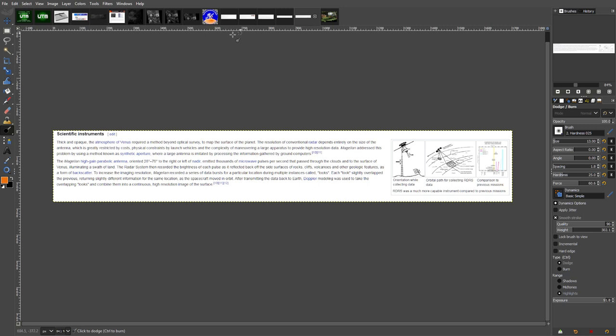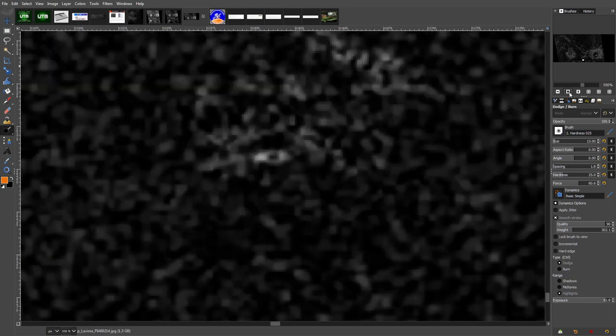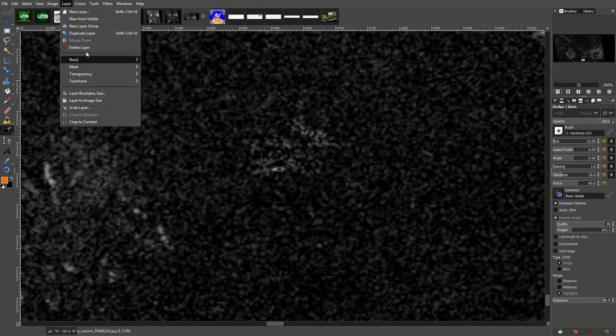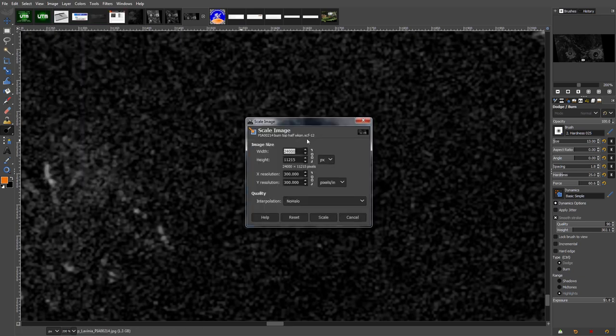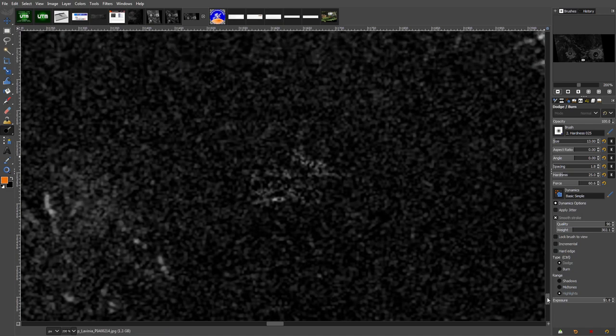So just remember, we're looking at it at an angle. Now you can see there, it is starting to pixelate. So where are we at? 1.3. Image size, we're at 24,000. See, that's quite a lot of pixels. Oh dear me. Right, I'm not going to bother with that. Right, cancel. This is good enough for showing you anyway.